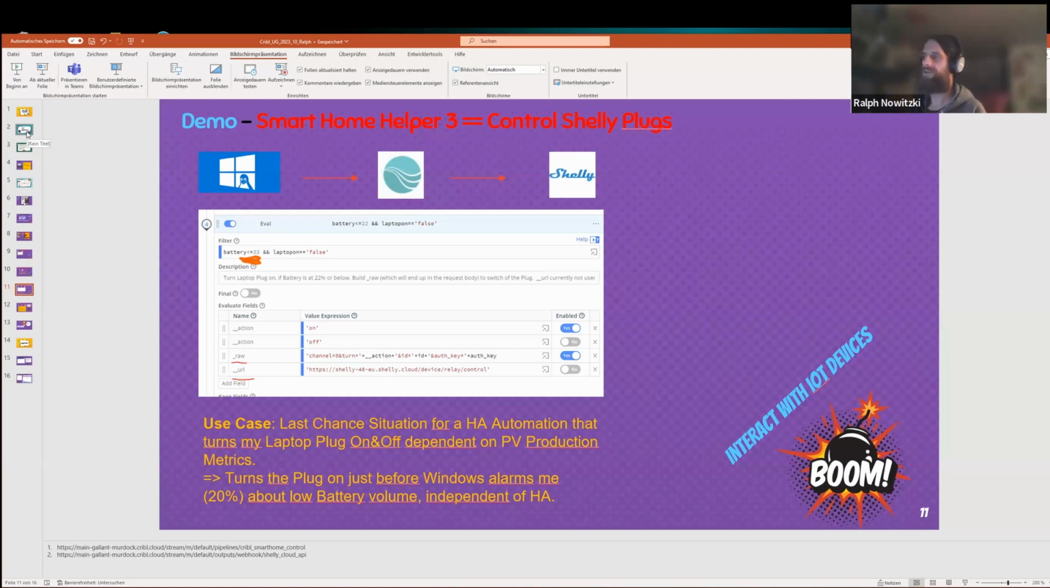It's not too much. It's more a play-around thing, but in the summer it helps me a little to use more of my self-produced energy. Long story, and this is a last chance thing.